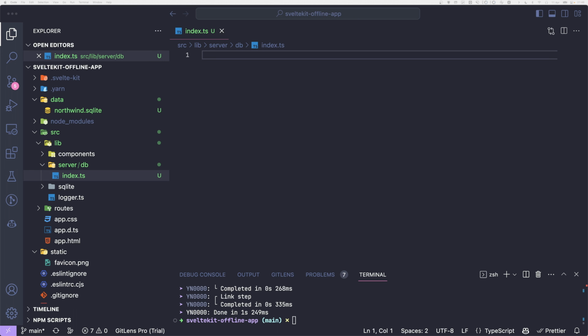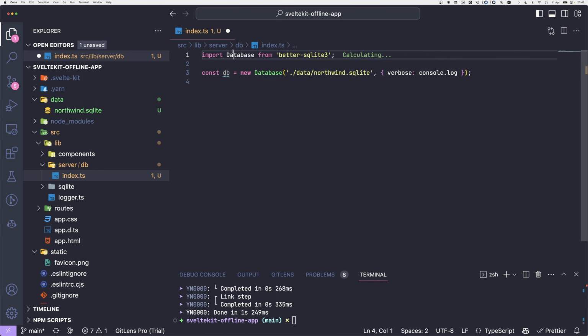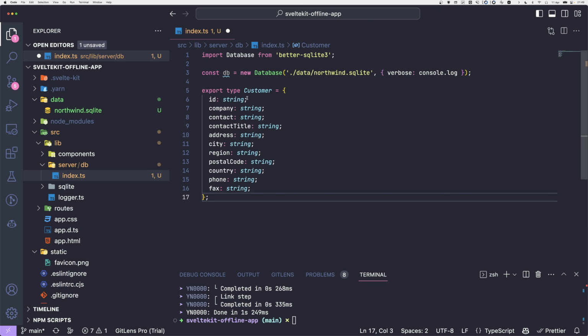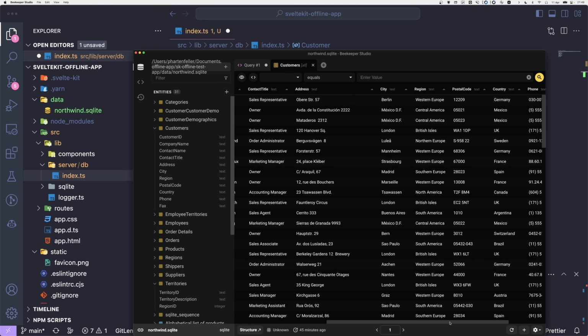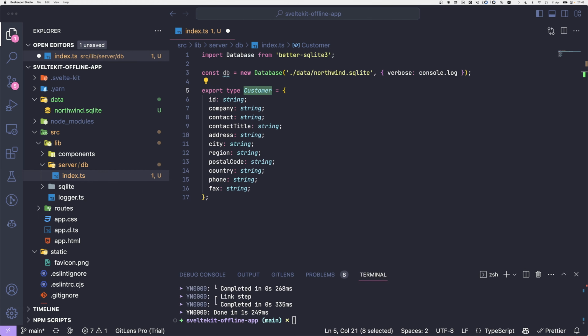And this index.ts is fairly simple. We just first import our database and then initiate the database plain. And next I'm creating a type. That's our customer type from the customer table of the database file. ID, name, company name, contact name, title, etc. Some address info. And I just typed this out here for our TypeScript completion.